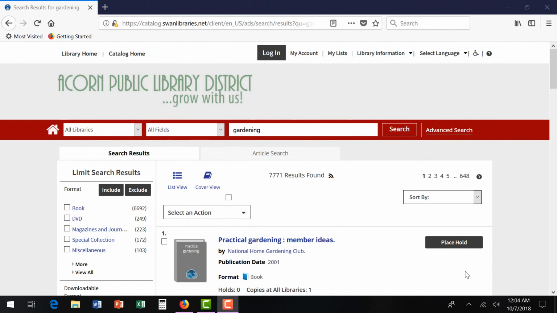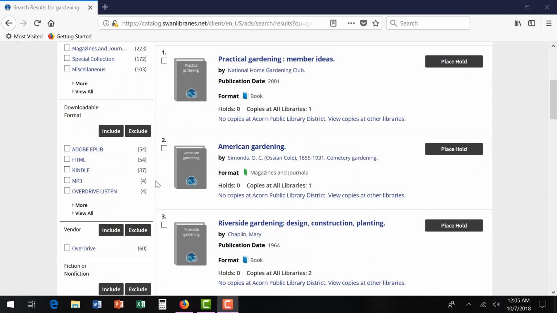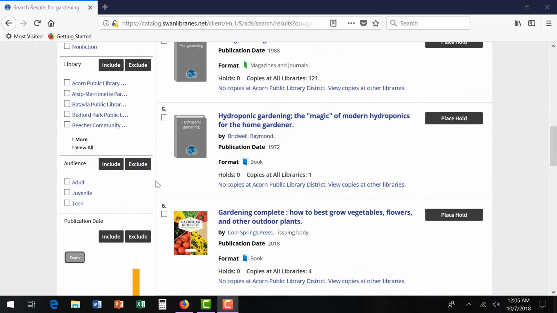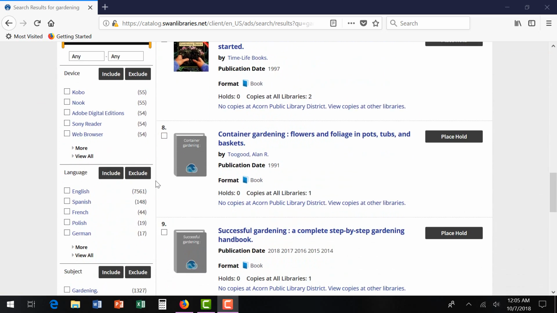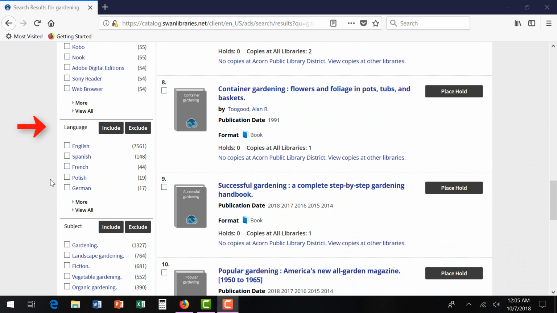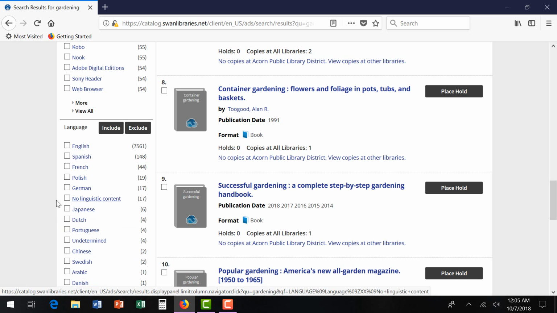It's also possible to find foreign language items under the Limit Search Results panel on the left side of your screen, also known as the filters. Basically, upon doing a search, for instance, I searched for gardening here, scroll down a bit until you see the Foreign Languages section. It's quite a ways down. There we go, languages. All right. As you can see, it normally shows a few different languages. If you don't see the language that you're looking for, click on More or View All, left click, and the list will get bigger.